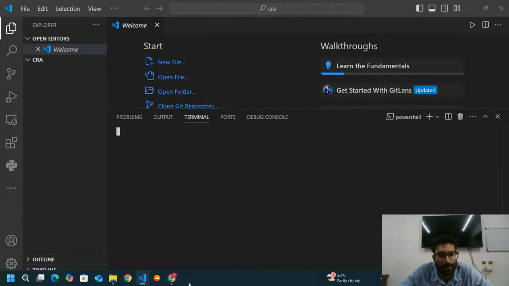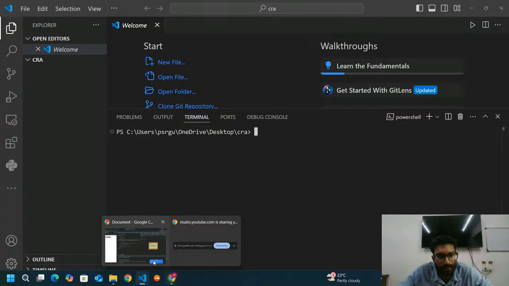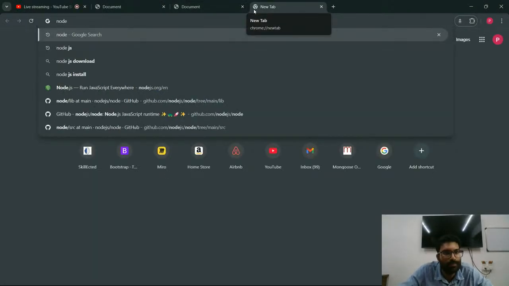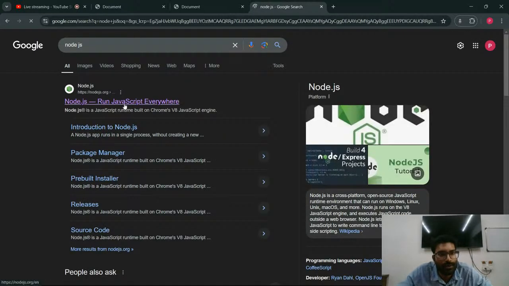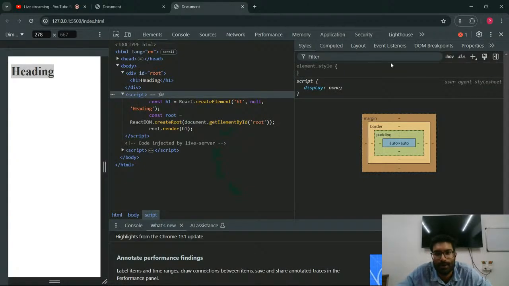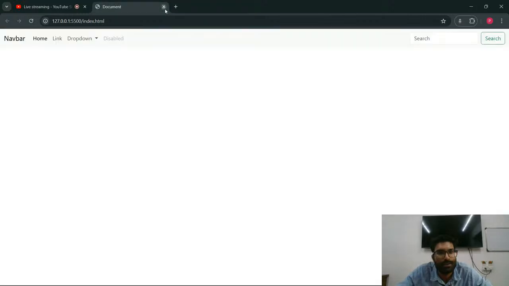And one more thing, if you want to use React in your system, you need to install Node. Node.js means run JavaScript everywhere. Node is a JavaScript runtime, where you can run your JavaScript code inside your Windows, Linux, or macOS. That is why, if you want to use React in your system, please download Node first. Then only you will be able to use React.